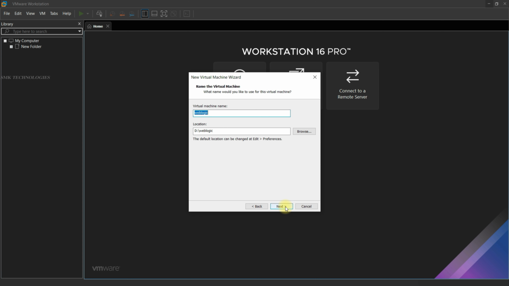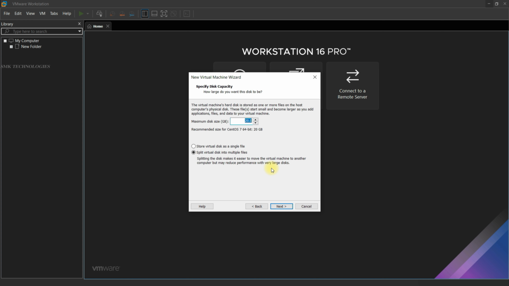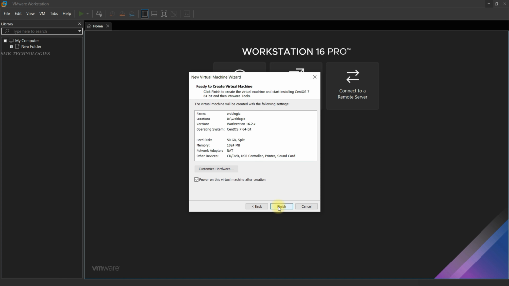Give the machine name and give the path where your virtual machine should be placed. Click on next. Give the maximum disk size. For this training we are going to give 50 GB. In future we can increase it, there is no problem. Click on next.